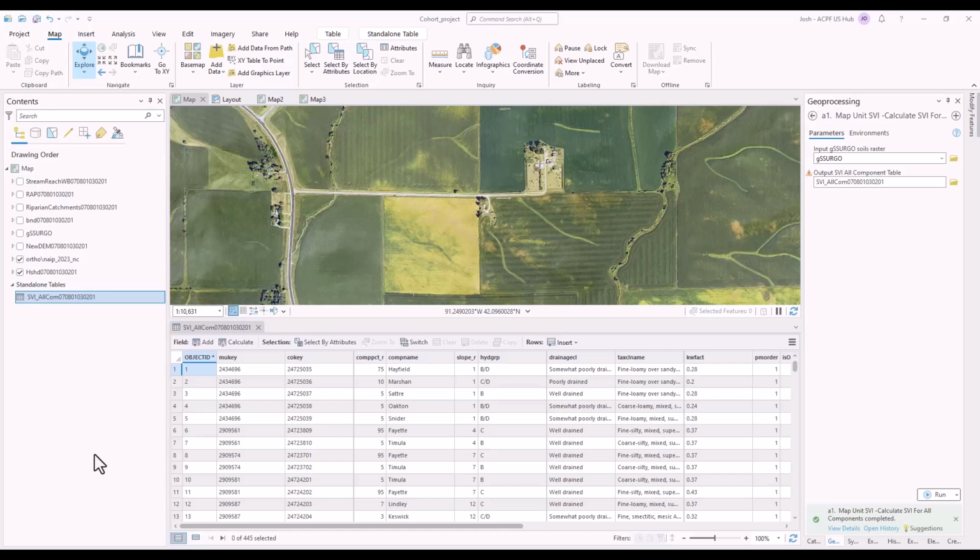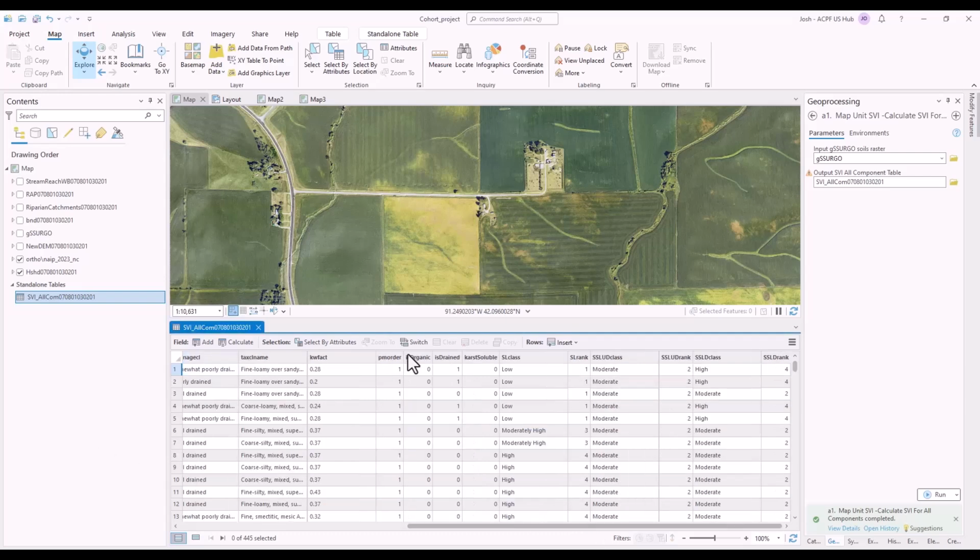Secondary SVI attributes, such as is organic, is drained, and karst soluble, will be listed as 0, condition is not present, for instances of null data or if the condition could not be determined. The intent of this table is for input into the Summarize Map Unit SVI tool, which summarizes map units by their component level SVI distribution. Do not join the SVI All Component table to your gSSURGO raster for mapping purposes.